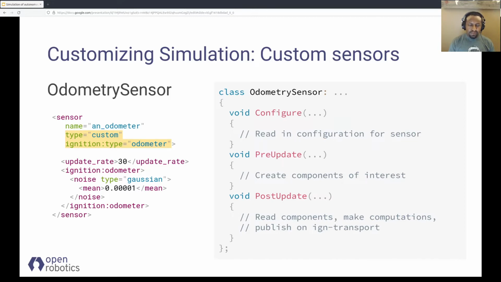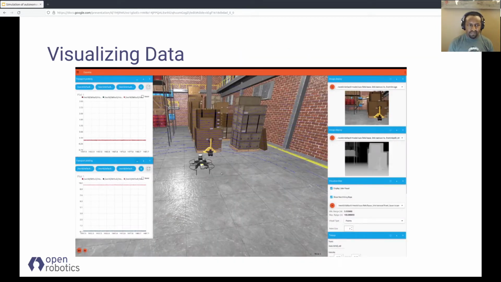In the pre-update, you have to create components of interest that physics or other systems in Ignition Gazebo will populate for you. And then in post-update, you will read components. Those components make computations and publish to Ignition Transport. So for visualizing data, I will show a demo.